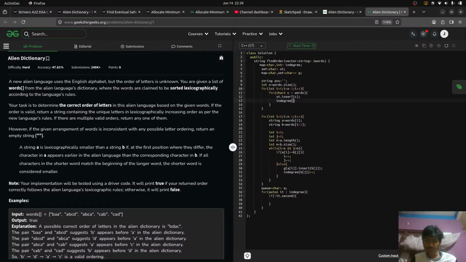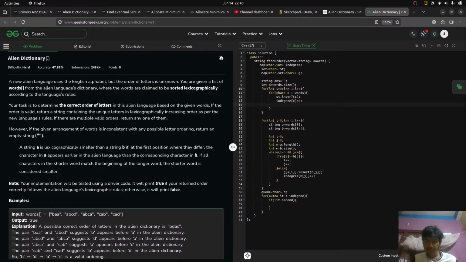In degree of c equals to 0, and g of c equals to an empty set. How do I write an empty set like this? Is that how I do set of characters? Yeah, if there is no it dot second, I insert into the queue, q dot push it dot first.